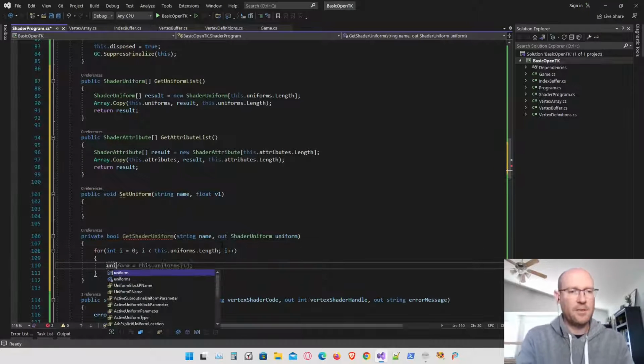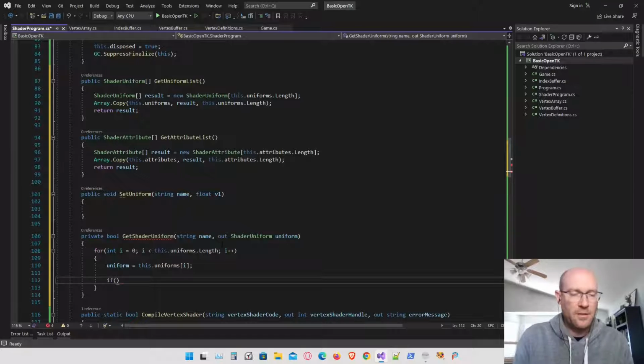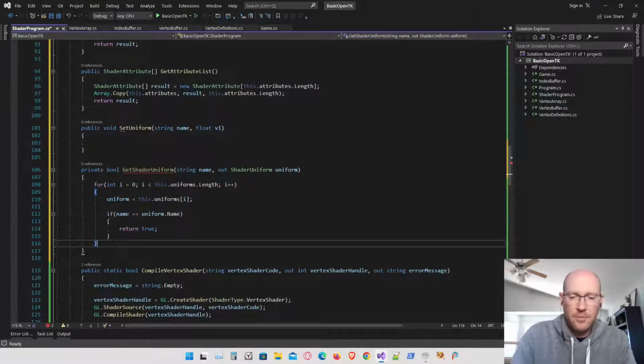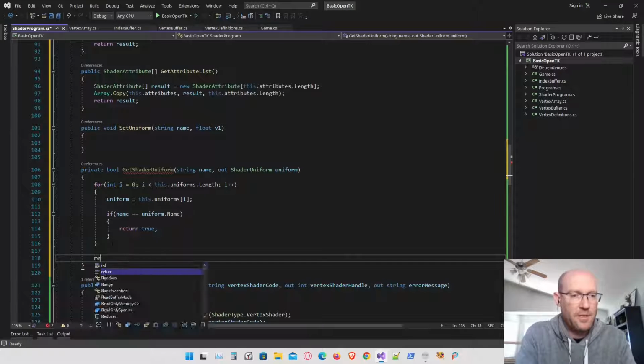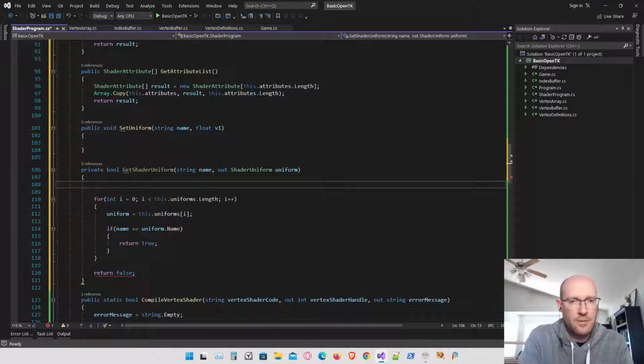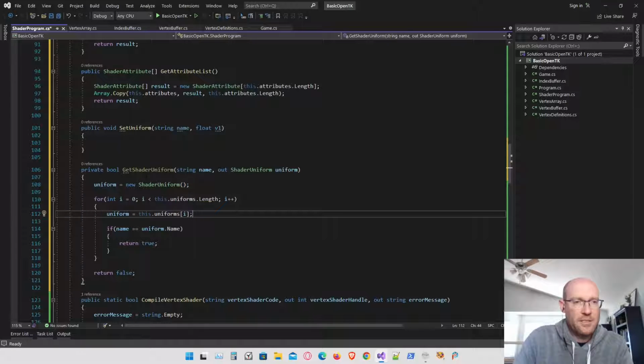All right, let's go ahead and get the uniform. And then we're just going to compare the names. If not, it'll keep looping. And if it gets to the end of the loop, that means we have not found this name, and so we're going to return false. The only thing we need to do is actually set uniform to some default value. So right here, let's just set uniform to a default shader uniform. So now we can get the uniform based on its name.